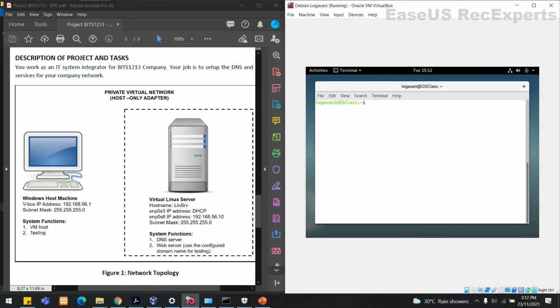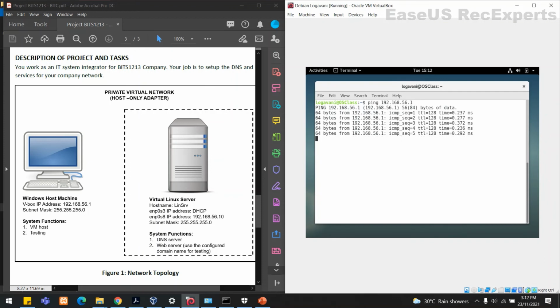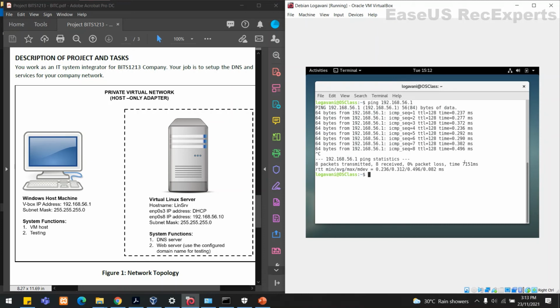First we want to try pinging the host machine. We will type ping 192.168.56.1. As we can see, the pinging is successful, which means the server is able to communicate with the host machine, which is the client.